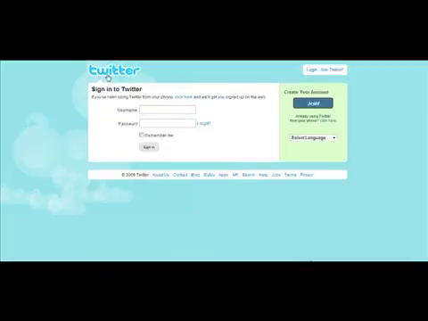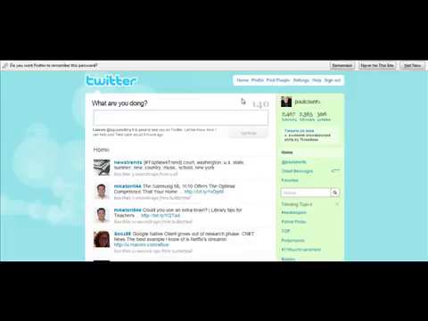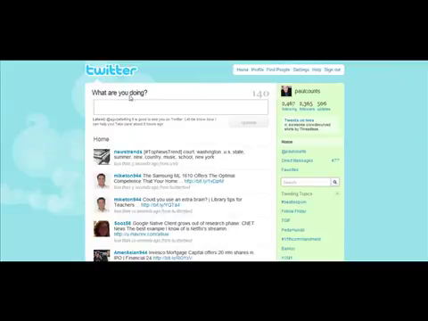So one of the things you want to do when you go to Twitter is, I'm just going to log into my account here real quick. Okay, so I am logged in here to my Twitter account, and if I wanted to make a post, right where it says what are you doing, this is where you type out your post. So you just type out things like, hello Twitter, and then you could just choose update if you wanted to. So that's where you type out your post within Twitter.